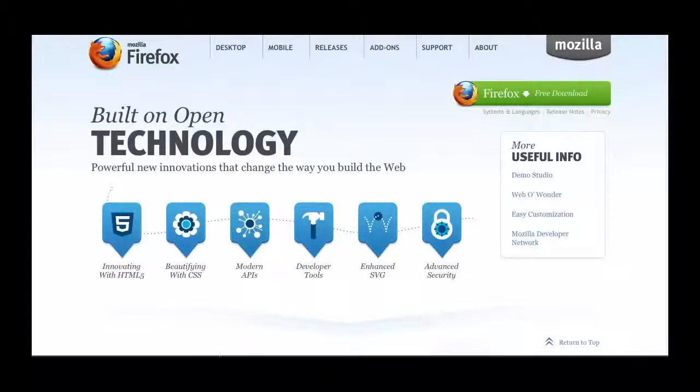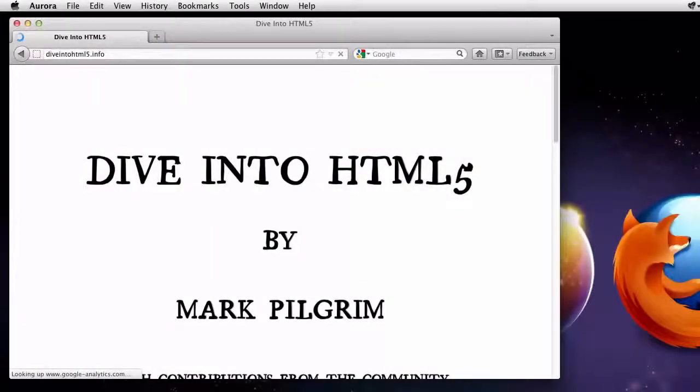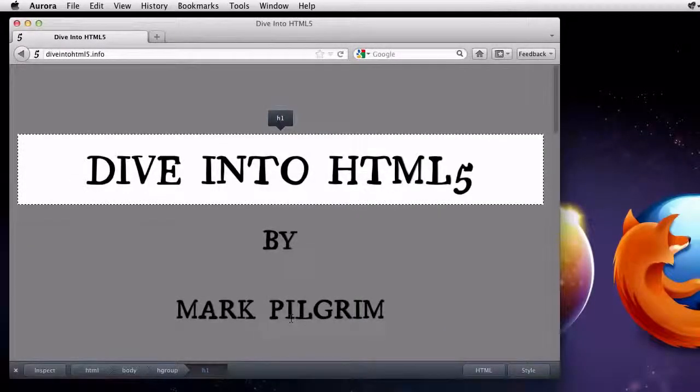Let's take a quick look at some of the tools that are available in Firefox for web developers. We'll start by peeking into Mark Pilgrim's awesome Dive into HTML5 book. I like this old style font he's using here in the heading. What is that? I can right-click on the heading and use the new Inspect Element context menu item to open up our page inspector. It's now very easy to see which element I'm focused on.